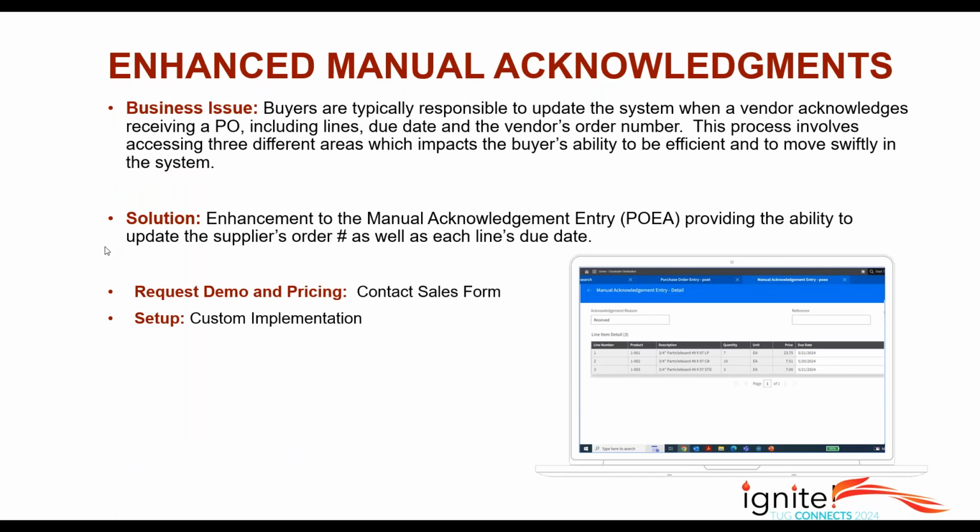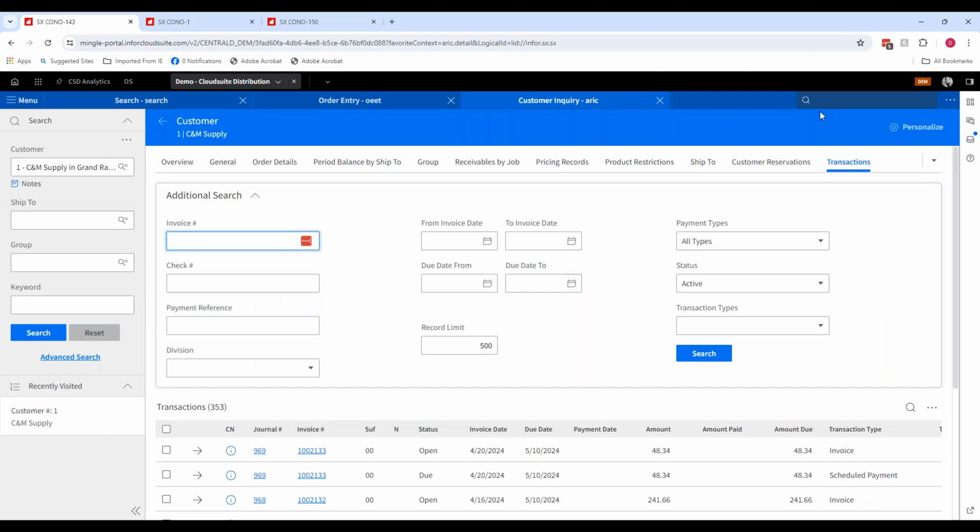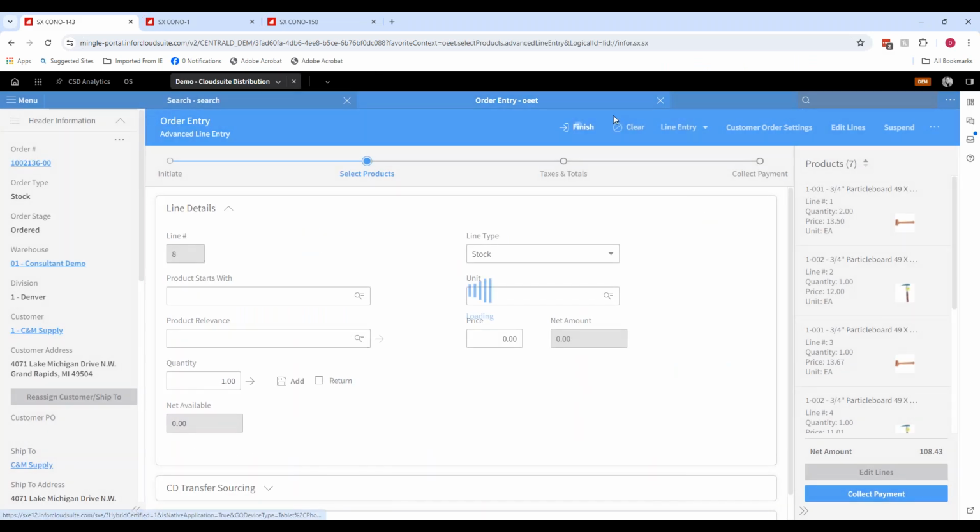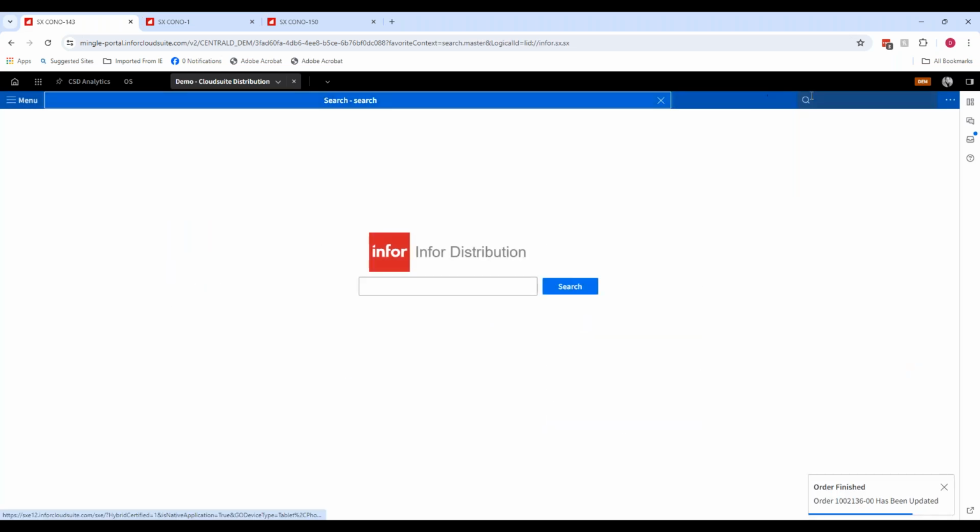The manual acknowledgement. So, enhancing the manual acknowledgement screen. One of the things we found was, if you are getting EDI acknowledgements, you're not dealing with this. But if you're getting manual acknowledgements, you have to go to 3 different places to update a PO to acknowledge it. If we could make it simple and in one place, it will be much more efficient and your buyers will actually be interested in doing this. It reduces the time and effort it takes, which is always a better thing to get better results with your buyers.